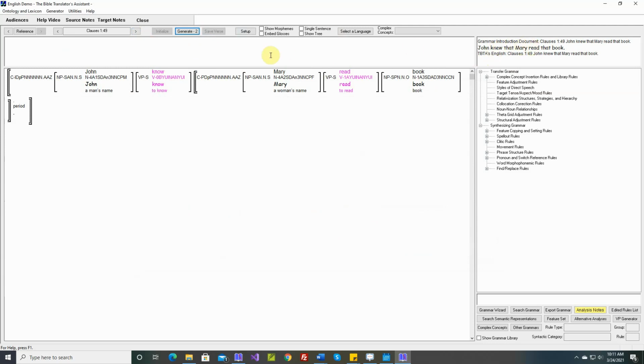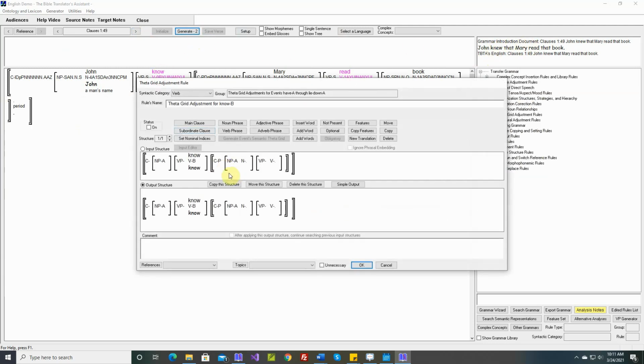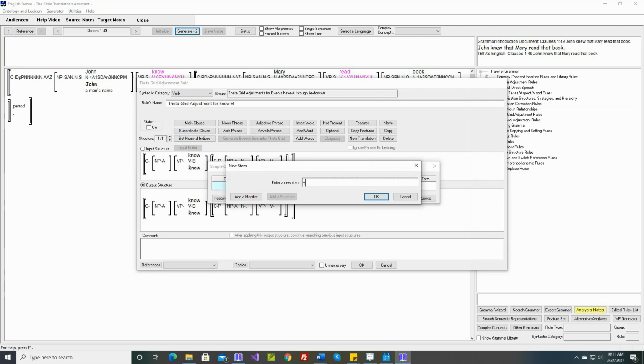John knew that Mary read that book. Okay. John knew that. We don't want to do anything to the matrix agent noun phrase. Subject raised, no. Big Pro, no. To infinitive, no.